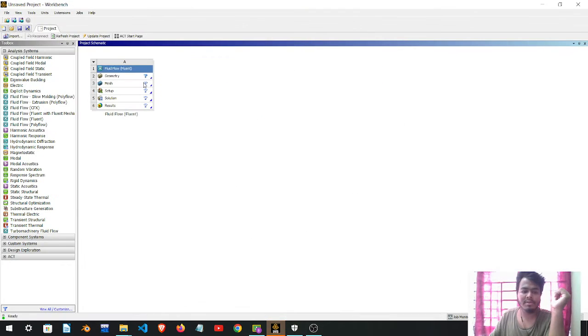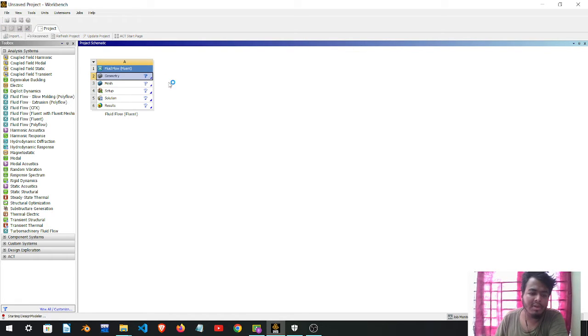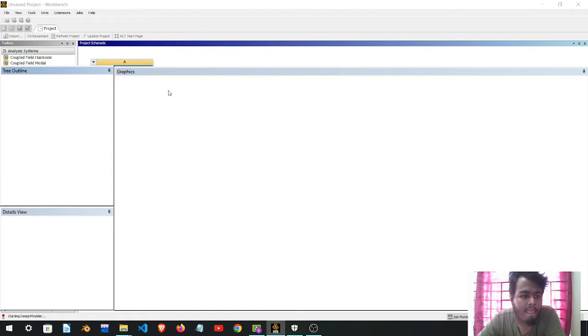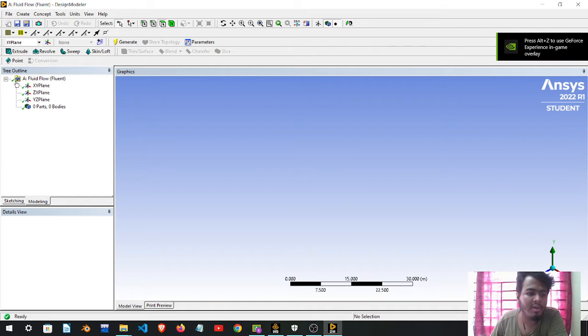Now we can draw our geometry in SpaceClaim or Design Modeler. We can choose any one, but I prefer Design Modeler. So let us open Design Modeler. Let us wait for it to load. Okay, this is the Design Modeler interface.